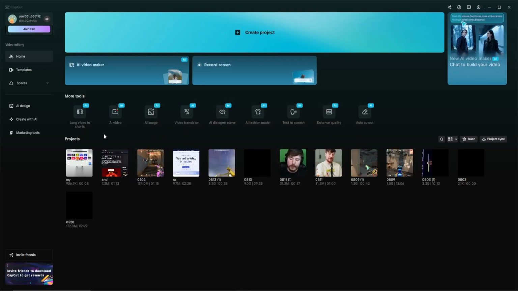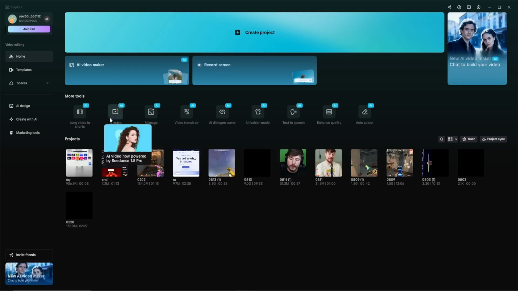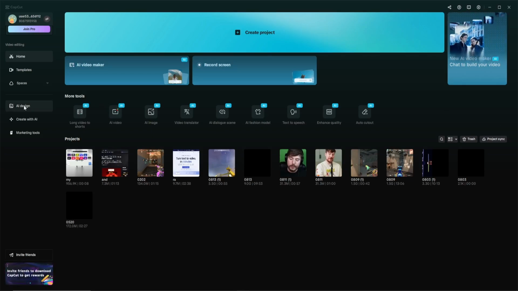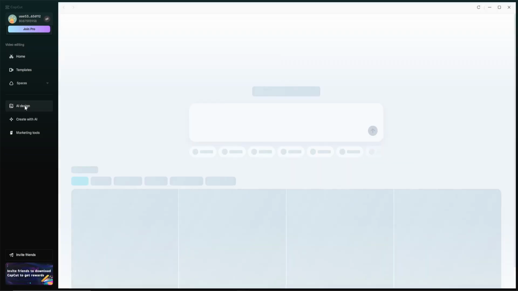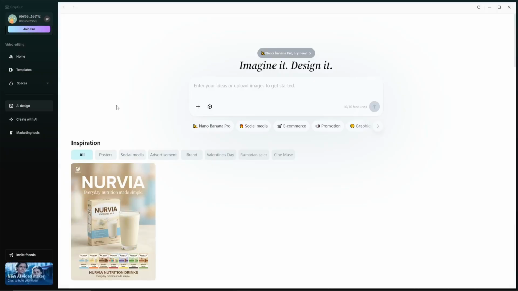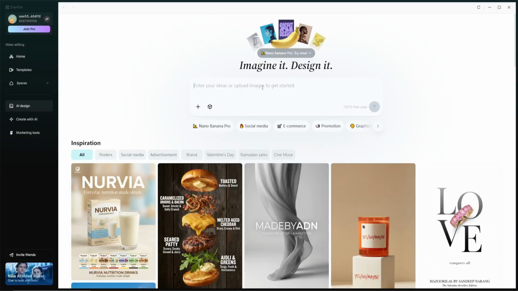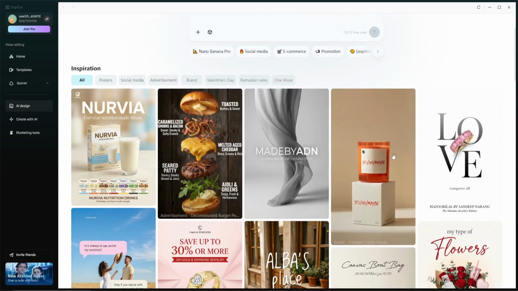So for AI features, you can convert long videos to shorts. You can use AI video generators, an AI image generator, the video translator, AI dialogue scene, AI fashion model, AI text to speech, enhanced quality, and auto cutout. So how do you use these features? Either you can start the AI designing right here, or you can just create with AI directly. It offers you prompts here that you can enter in order to create a design.